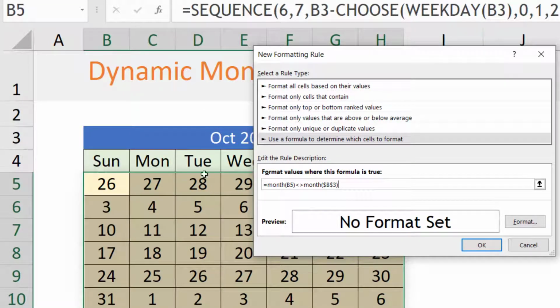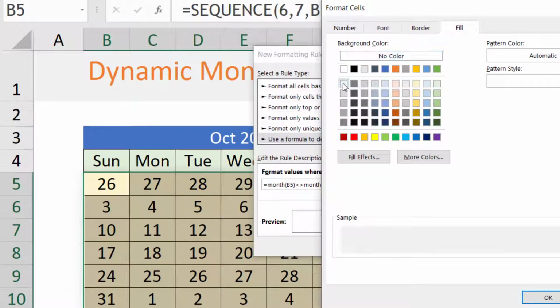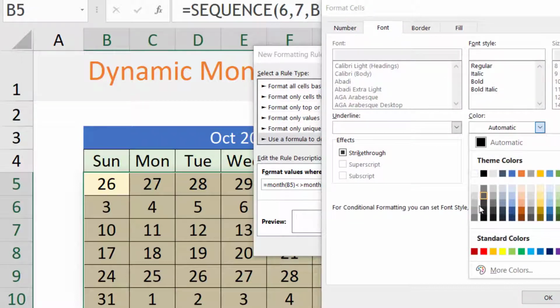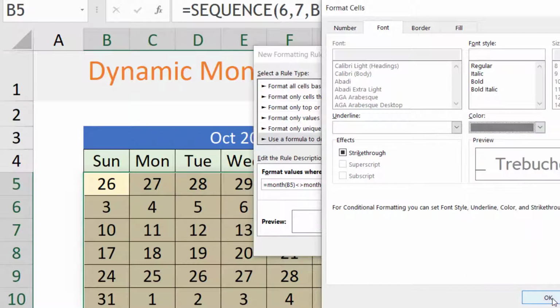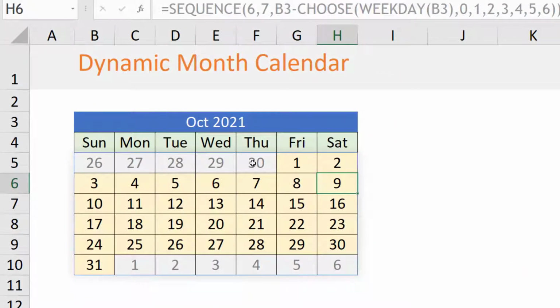So whenever it is not matching to the current month, then it should be formatted in a light gray color. So I will go for this formatting. And in fact, font also, I will select a little bit gray. Click OK. And click OK. So whatever is not matching to the current month, that is in a different color.